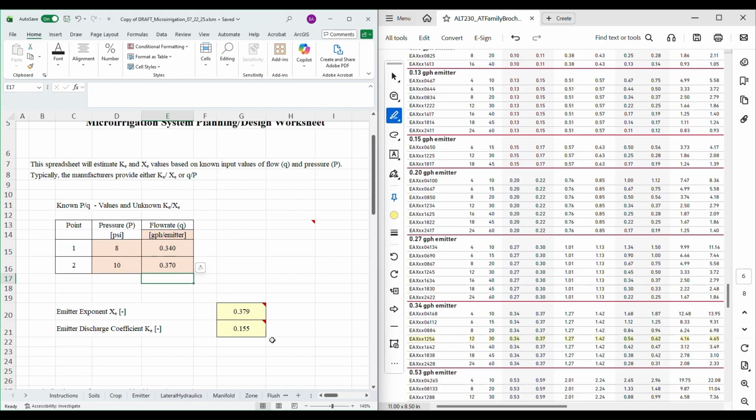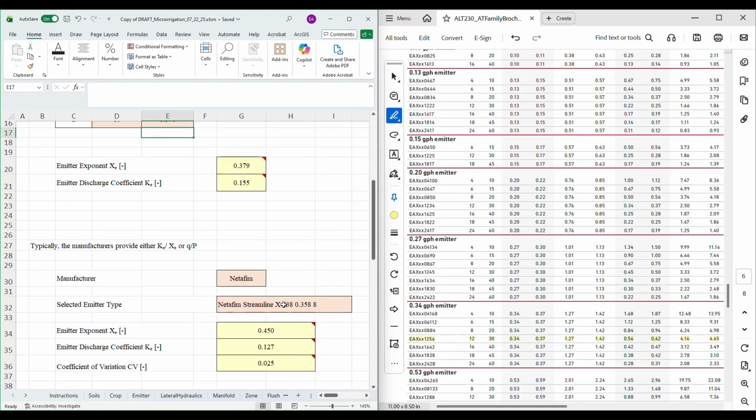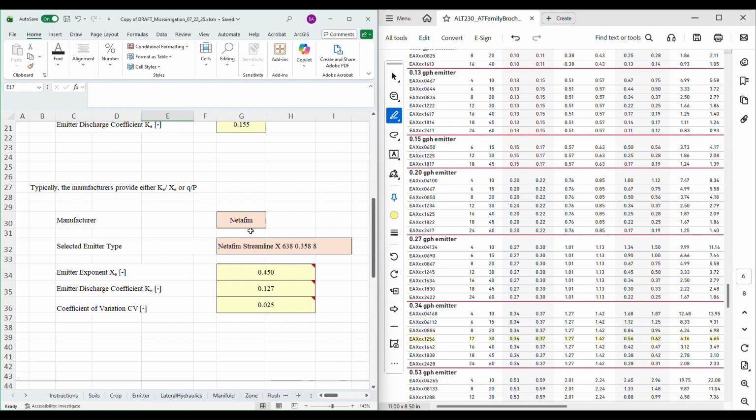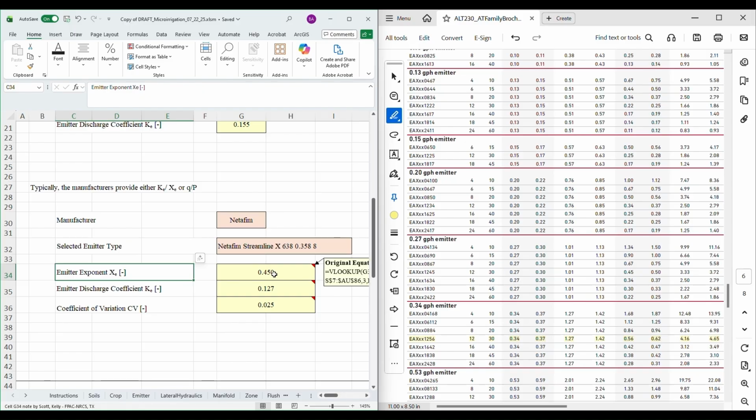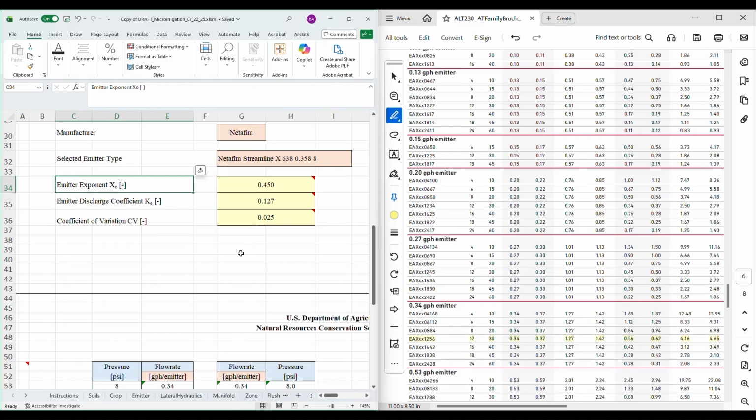Once you input those values, it's going to tell you what your emitter exponent and discharge coefficient that you should input back on that emitter slide are. So we know here that we're going to go back and input 0.379 and 0.155. Now you could also scroll down here, and this spreadsheet has automatically populated numerous different manufacturers as well as manufacturer data for specific emitters for that manufacturer, and then it will tell you what the emitter exponent, discharge coefficient, and coefficient of variation is based off of that information.